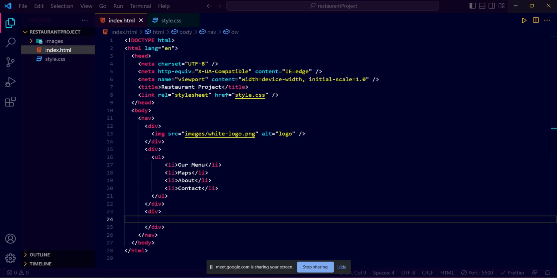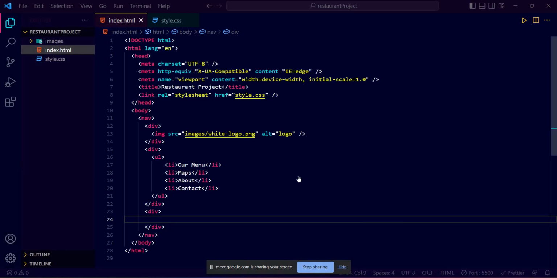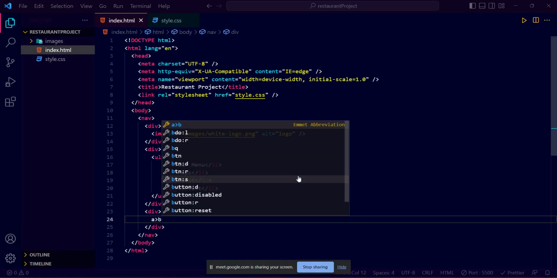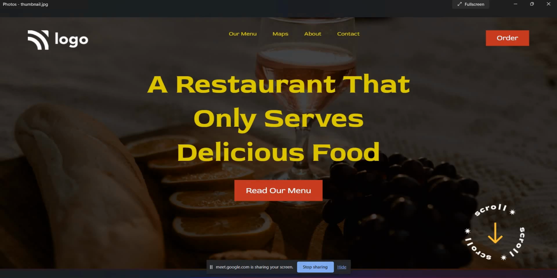Now we need to create this button. For that, we will create a tag, and inside, no, sorry, button, and in the button we will give order.